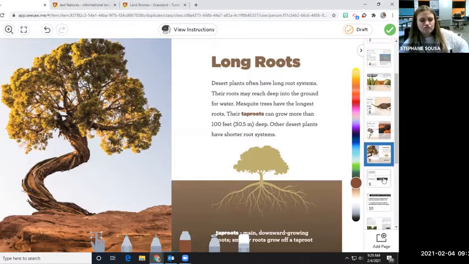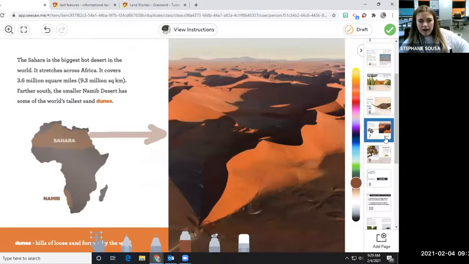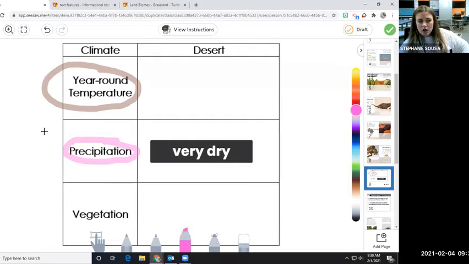And then slide 9. This is what you're going to do. So slide 9 is what we are going to complete together today. We are going to look at deserts. I figured that out. It's a desert. And we're going to figure out the year-round temperature. What is the temperature like? Precipitation has already been done for us. We'll talk about where we find that. It is very dry. And then we are also going to look at vegetation. What kind of plants are we going to find in the desert?